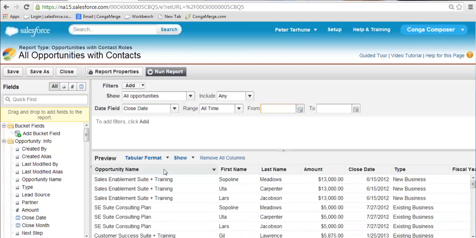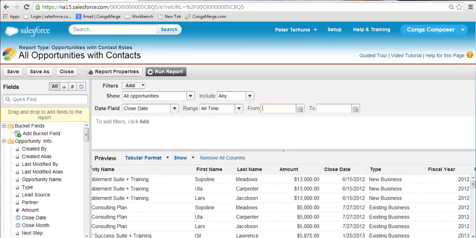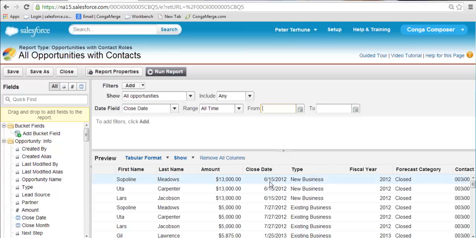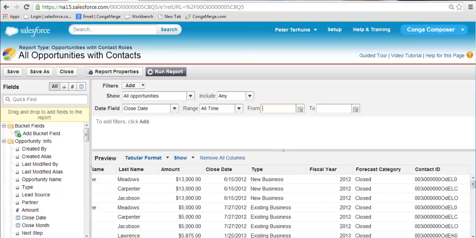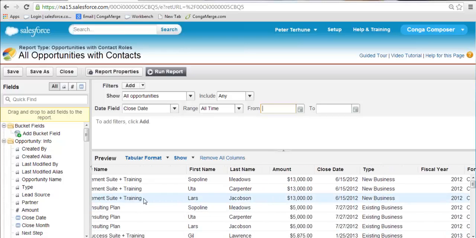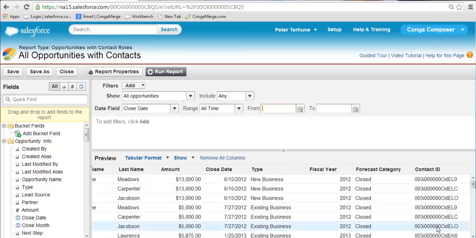I have selected a handful of opportunity fields: opportunity name, amount, close date, items like that. And the most important of all of these fields, out here to the right, is the contact ID. So this is going to define my master object. Just by including this contact ID, I'm going to get all of the contact information, and all of the report information here, such as the opportunities, will be included as a data set called report data. So this contact ID defines my master data set.